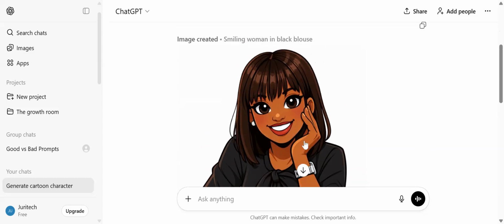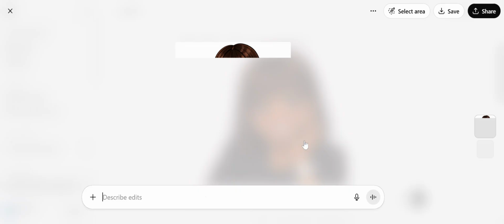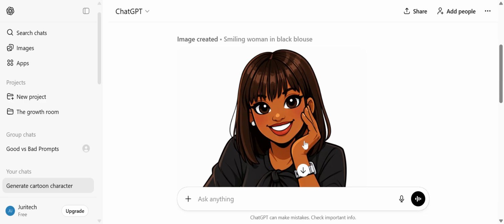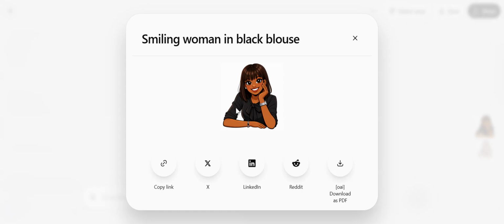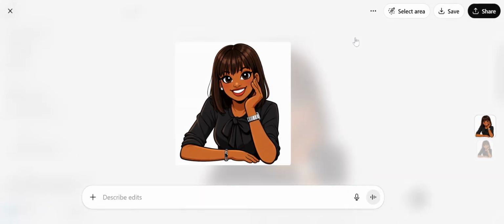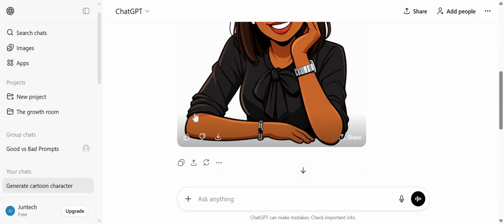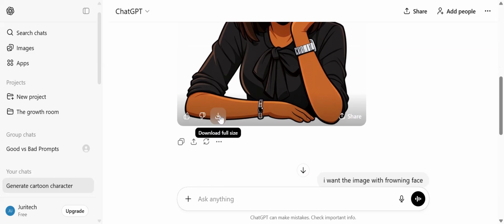And definitely you can download this, you can share it with people. You can see share. You can copy the link, you can download it as a PDF file, you can share it on your LinkedIn, on your X, and you can also copy the link. So whatever you want, you can get it here. So let's close this. Then I want another, and you can click here to download the full size, depending on what you want.